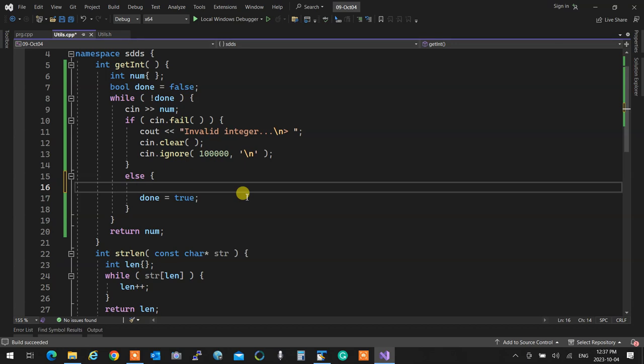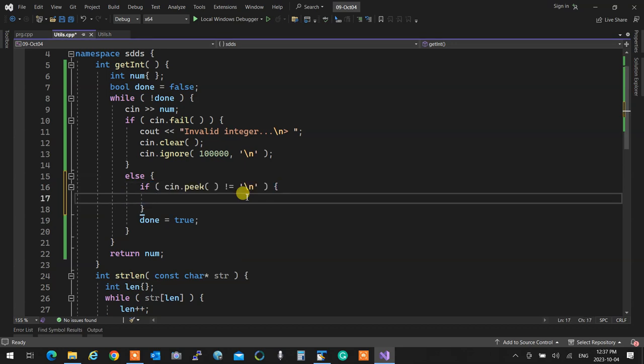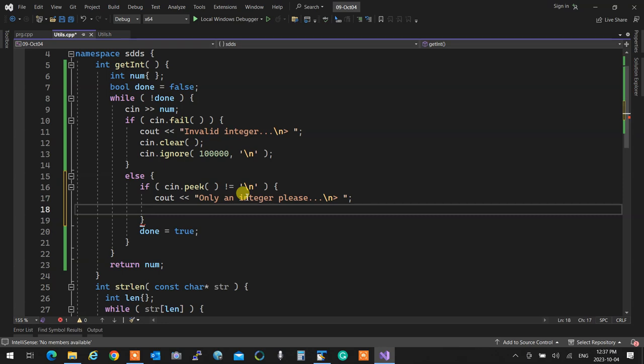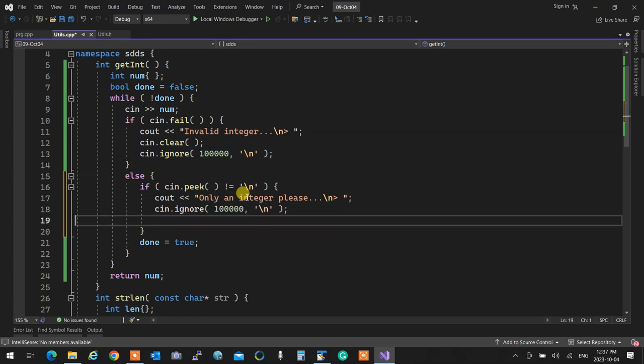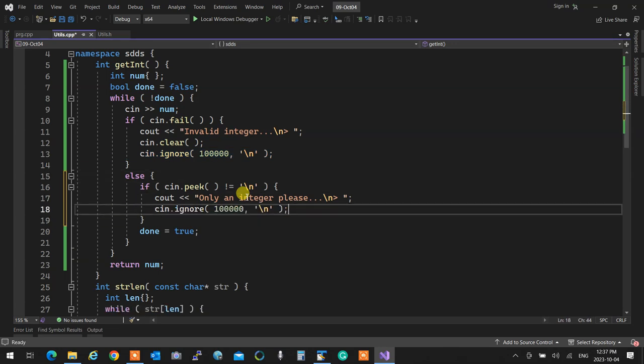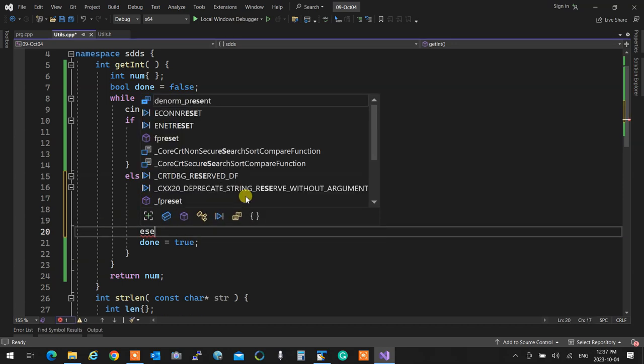What can I say? I'm going to say over here, if cin.peek, it takes a peek, is not equal to backslash n, it means the user did not end the data entry with backslash n. They put some garbage in there. If that's the case, I do the exact same thing in here. I'm going to say cout, only an integer, please, new line, and then do the exact same thing again. I don't need to clear it this time, because cin is good. It's just the user that is doing something stupid, right? So now in here, I'm going to say else.